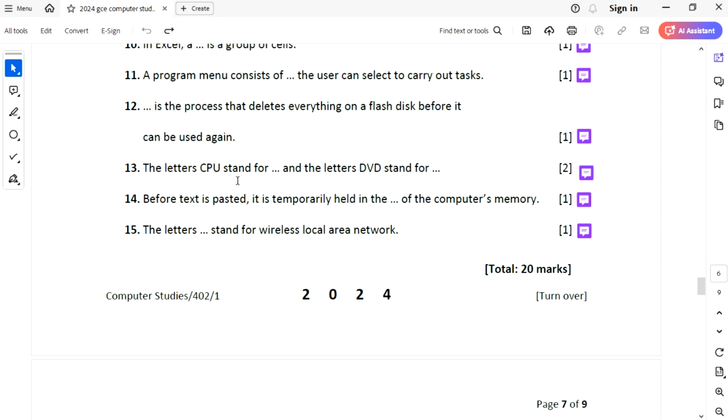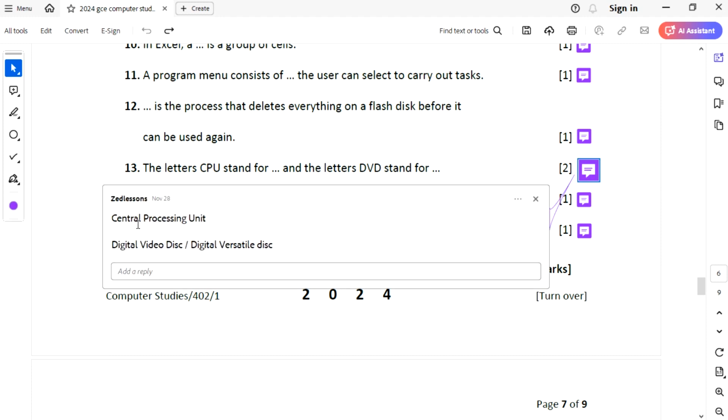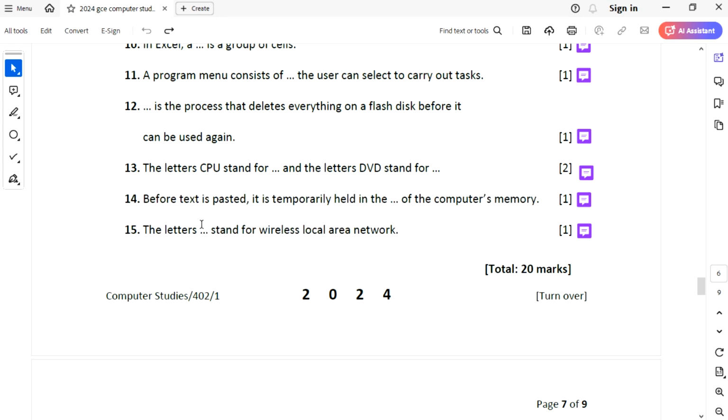The letters CPU stand for dash and the letters DVD stand for dash. This is very simple. CPU stands for Central Processing Unit, whereas DVD can either stand for Digital Video Disc or Digital Versatile Disc. So those are the two answers for DVD. Let us go to question 14.